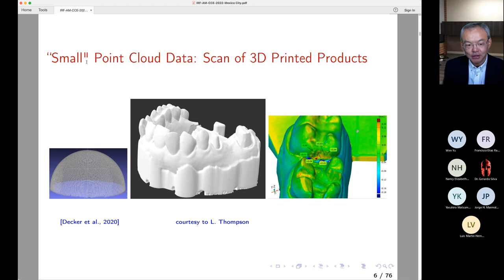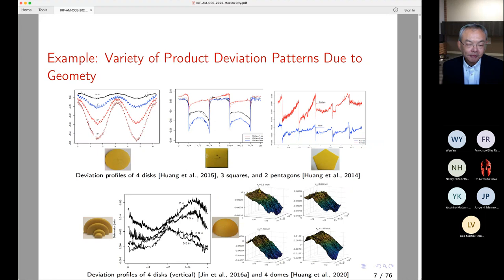Now, the geometry could be very complicated. For example, people use 3D printing for dental applications, right? So the geometry for a dental model is really complicated. Now, here is just a simple example to illustrate the point I just made.